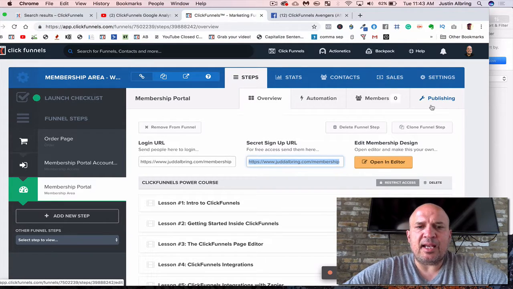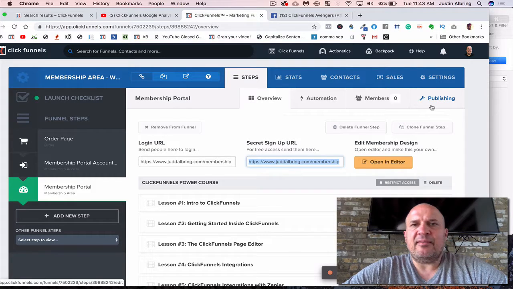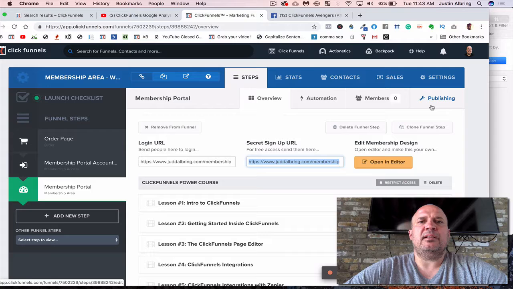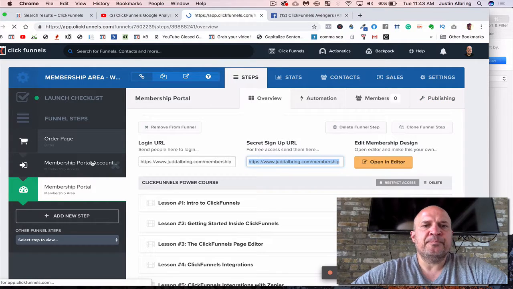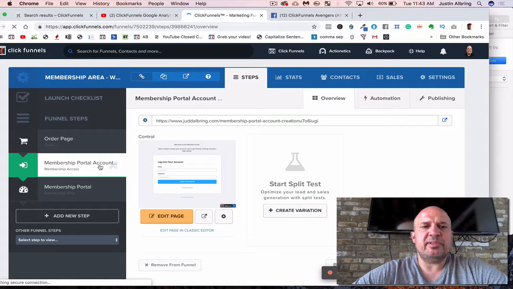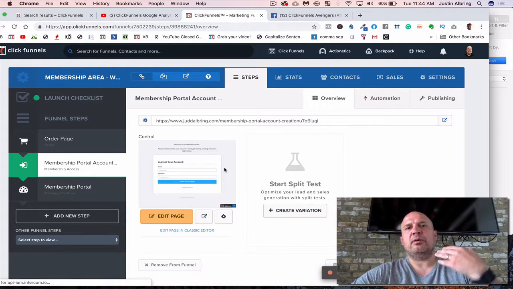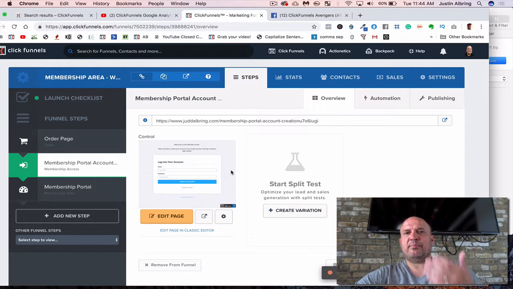And what's great about the ClickFunnels membership site is that everything is drag and drop, just like the basic ClickFunnels editor. The main thing that you need to understand is that you have a membership portal and you have the membership portal account. The membership portal account is typically going to be the step above the portal. And this is where people are going to sign in after they have purchased.